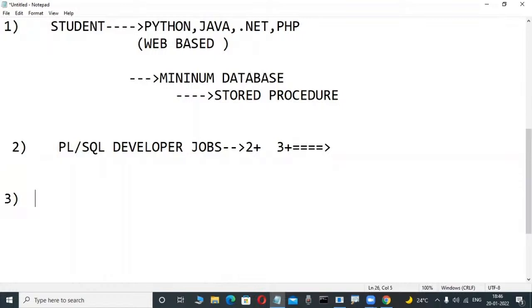In that case, one type of job is there. What is that? Data warehousing technologies are there. In that, ETL programmers and reporting programmers are there. Extraction, transformation, and loading: ETL tools are there.